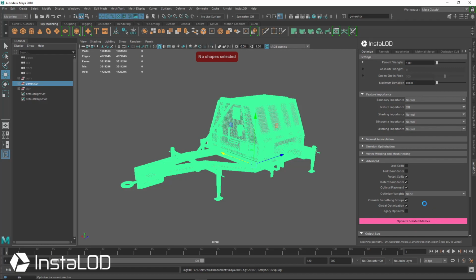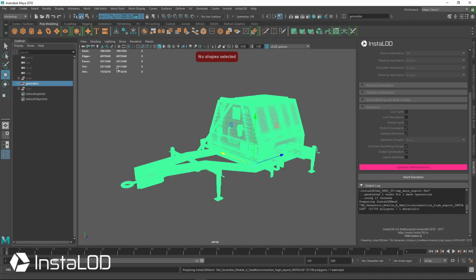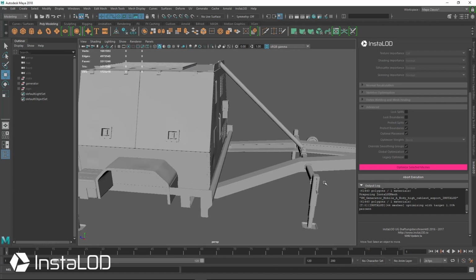Now you can see that the output log will start to go. So right now it's exporting the geometry, and soon we'll be able to take a look at some other parts in here inside of Maya while InstaLOD works in the background. So again, this model is now 3 million triangles. So you can see it's 3.3 million triangles, and it's going to process all of this, and we're going to take a look at it while it does some of that.